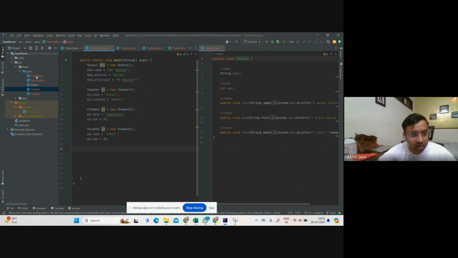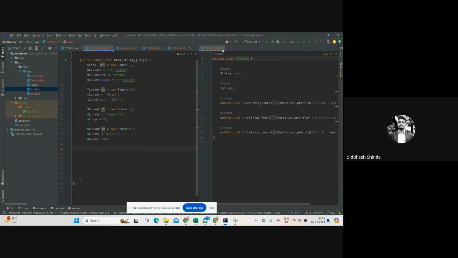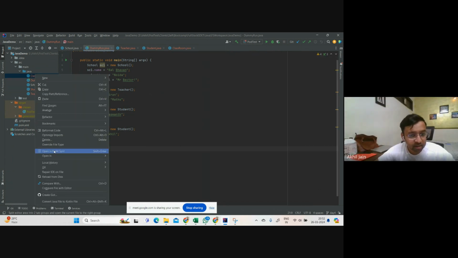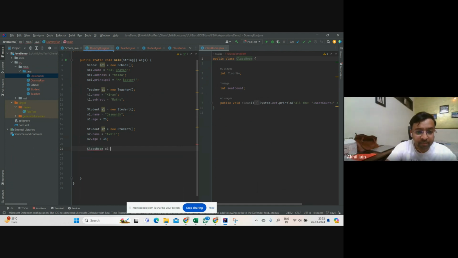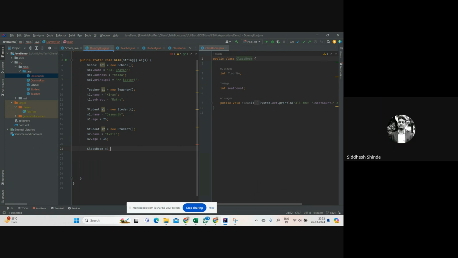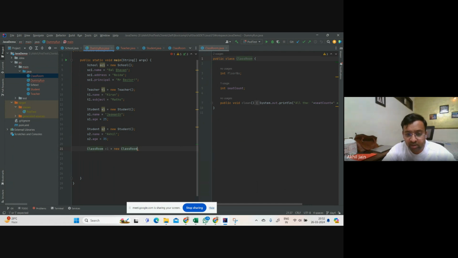What about the classroom? For classroom, Sidesh, can you tell me what I should type here? Let me open the classroom on the right-hand side. Tell me, what should I type here? You can create the object of classroom. Classroom C1 equals new Classroom constructor. Okay, should I do this or should I use the brackets there? Tell me that part also.